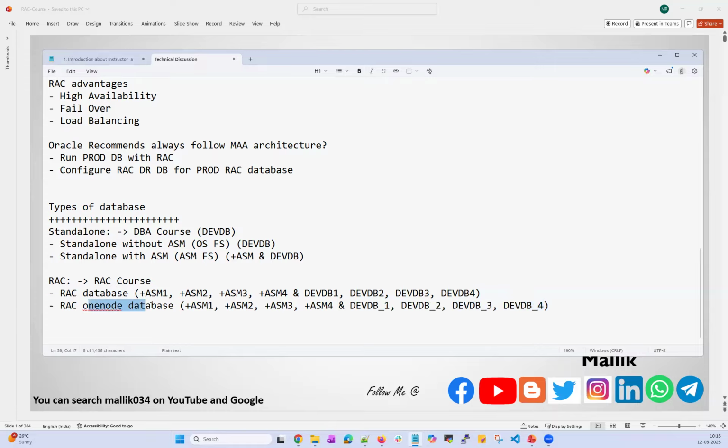And here the RAC One Node licensing is cheaper, but RAC license is very, very costlier. All production workload we run with the RAC database, but some reporting databases or some pre-prod kind of databases will run with the RAC One Node.